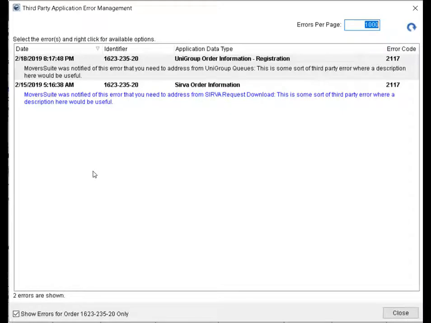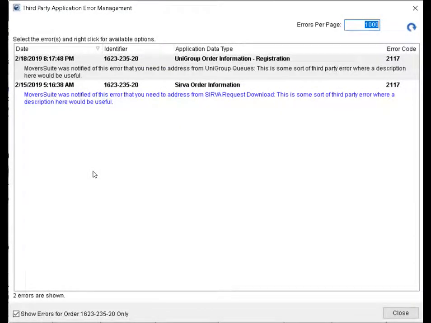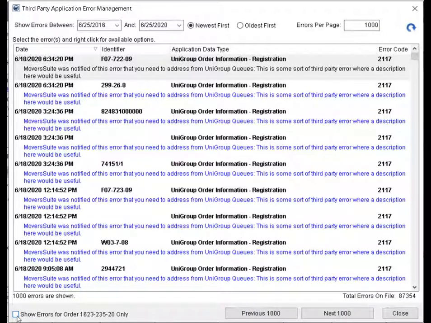To start with, let us have a look at the bottom of the screen, where the Show Errors for Order Number Only flag has been added. By default, this flag is checked and, as the name indicates, it directs the application to show only those errors which are related to the order that is currently being viewed. Unchecking this flag will retrieve and display all the errors from the database.